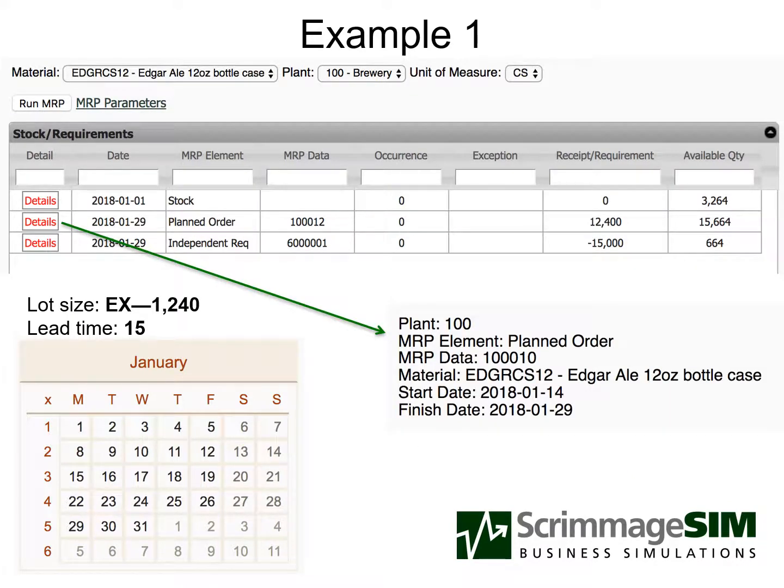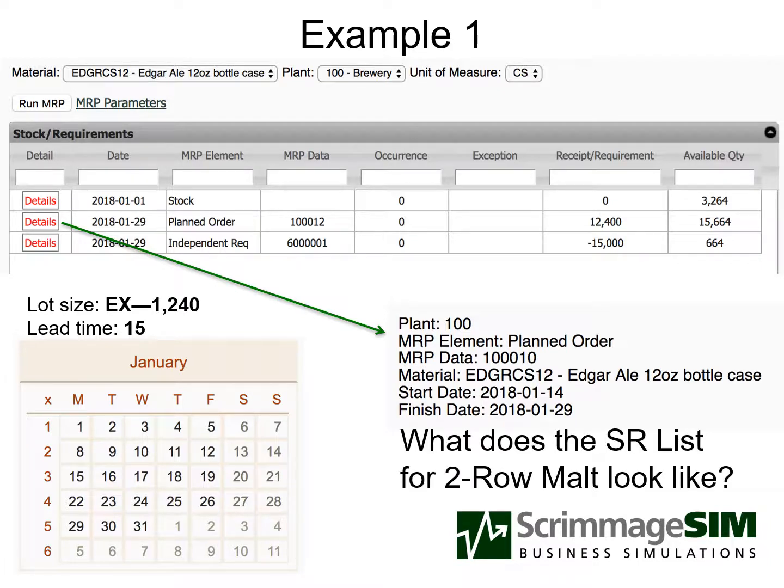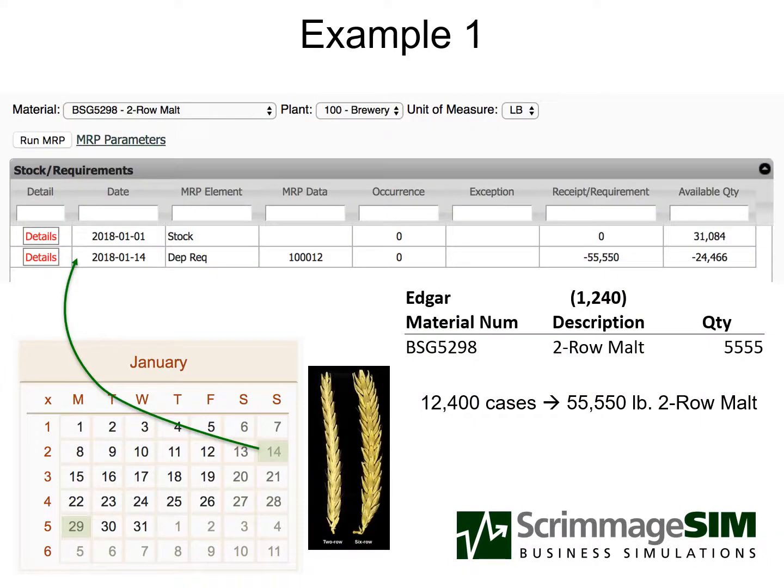Returning to the stock requirements list for Edgar Ale, we ask the question, what does the stock requirements list look like for 2-row malt? The 2-row malt has a dependent requirement directly from the Edgar Ale because 5,555 pounds of 2-row malt, the base malt, are required for each 1,240 cases produced. So the dependent requirement is for 55,550 pounds of 2-row malt. This is demand directly from the production of Edgar Ale, but we also have to add in the demand for 2-row malt that's created by the specialty malt that we are going to roast.